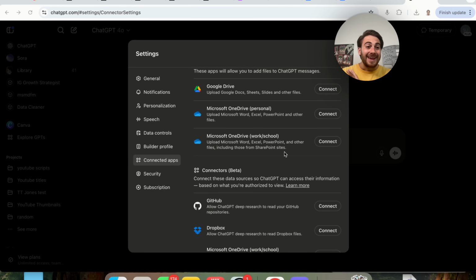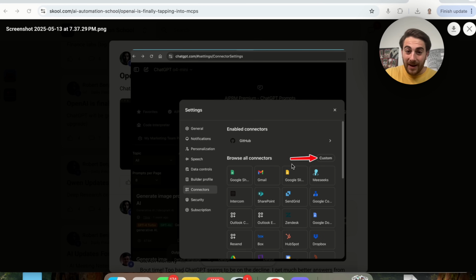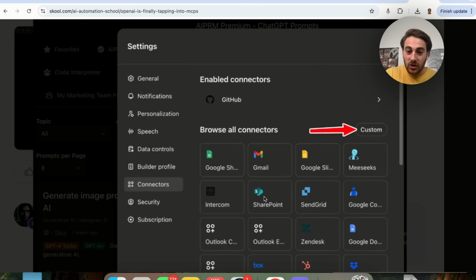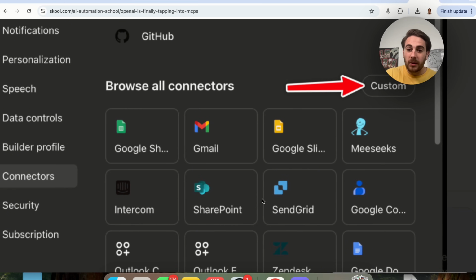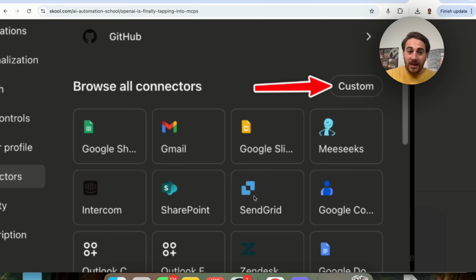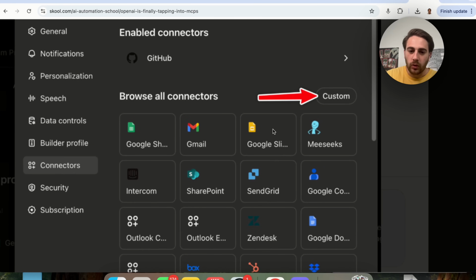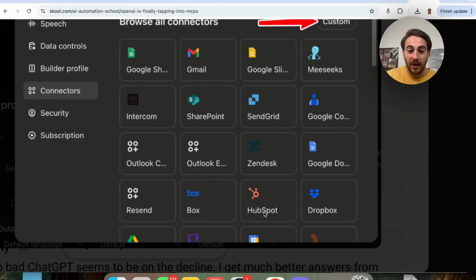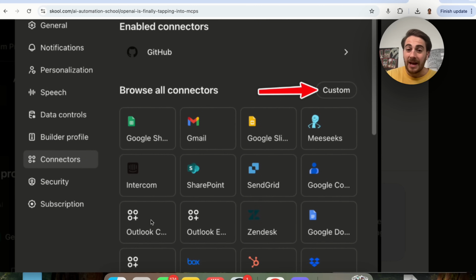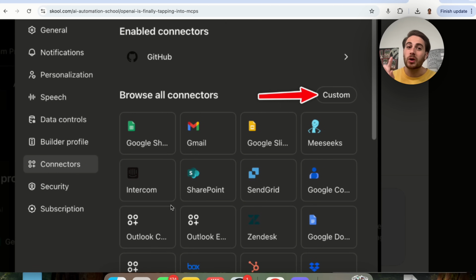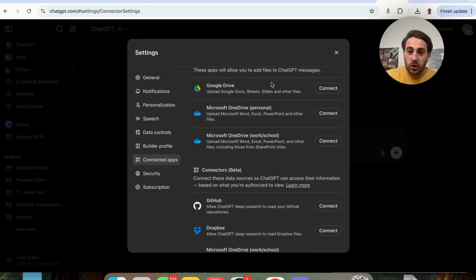In addition to that, they have some pretty incredible new integrations coming that are going to blow your mind. And what I'm talking about is this right here, because this is coming to ChatGPT soon. And essentially what you're going to be able to do is use MCP to connect ChatGPT to Intercom, to Google Sheets, to Gmail, to Google Slides, or any other tool that you could think of. In fact, you're going to be able to connect it to HubSpot, Dropbox, Box, basically a bunch of different things. And in addition to that, you're going to be able to set up your own custom MCP with ChatGPT.